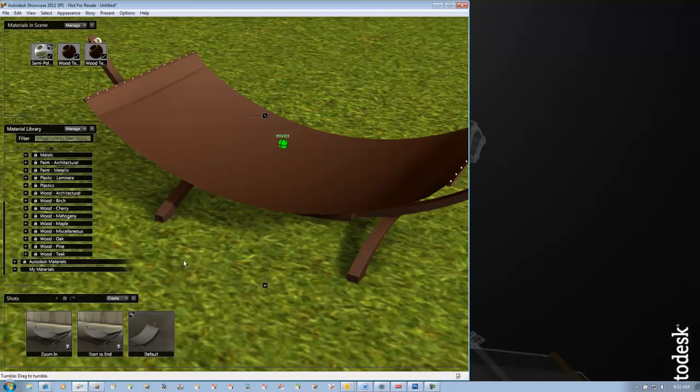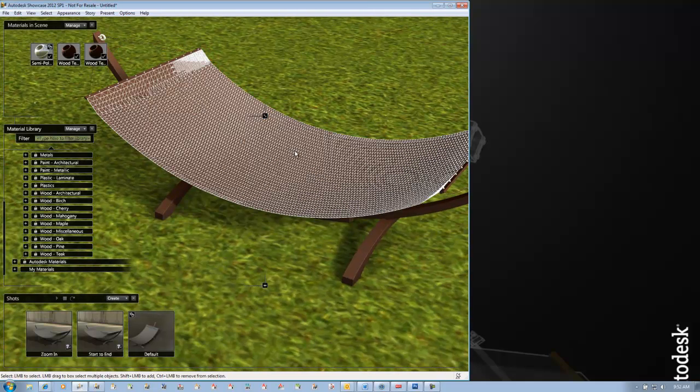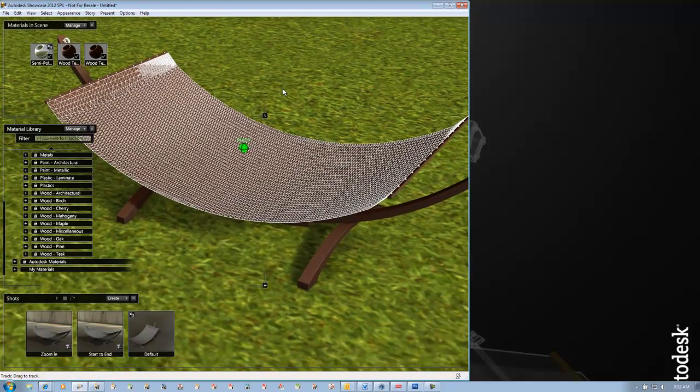Now here, the way I created this in Inventor is I created the part that you sit on or lay on as a single surface. Surfaces get imported to Showcase, and we can apply a material to those as well. But I also didn't want to model all the little ropes that connect the actual hammock component to the wood components of this. I wanted to use Showcase as a way to simulate that.